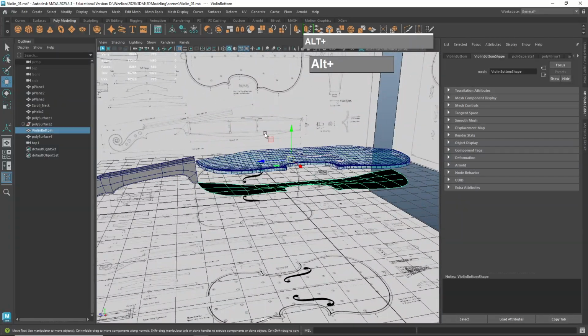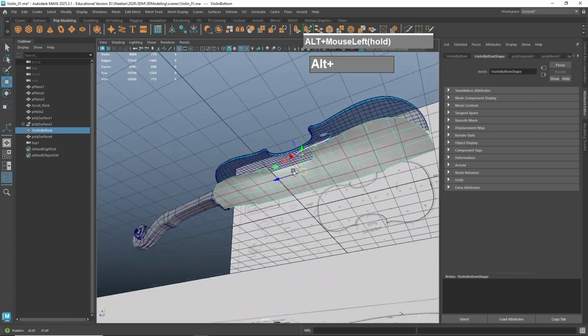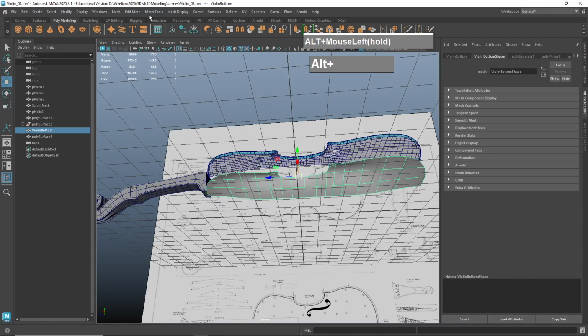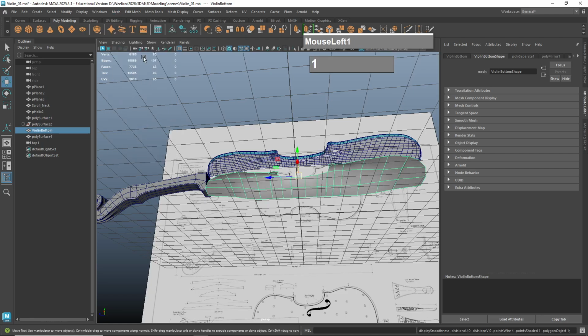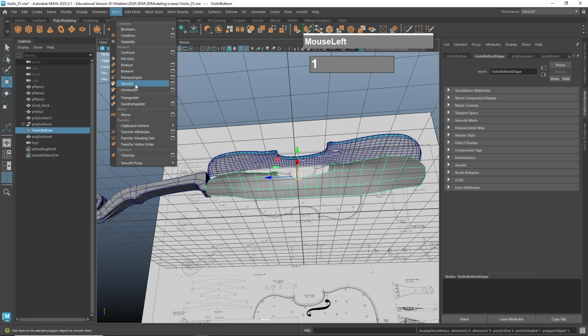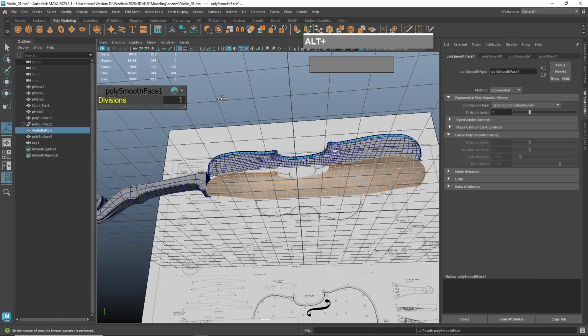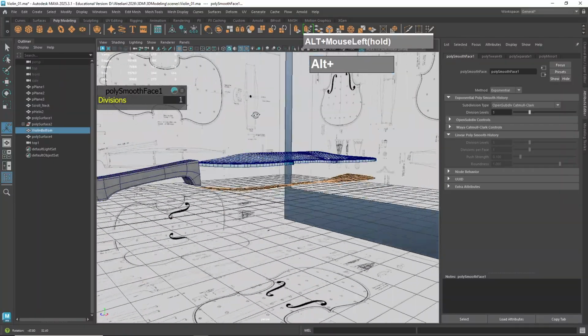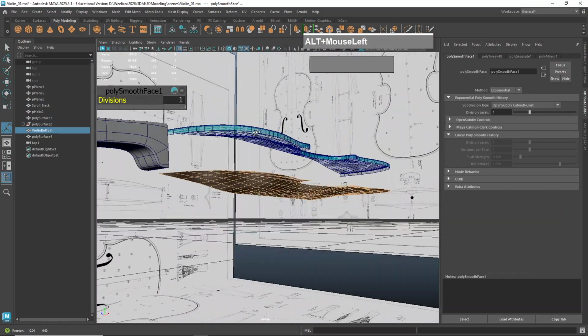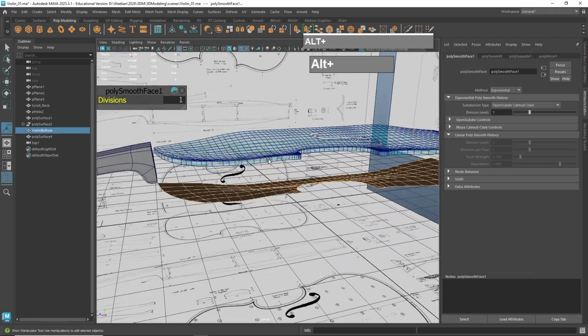So the bottom panel, I can actually do this separately, and maybe even subdivide this. Let's go to mesh and smooth this. Let's go to level 1, mesh, and then smooth this. Okay, there's no way that we can connect this bottom to the top here.